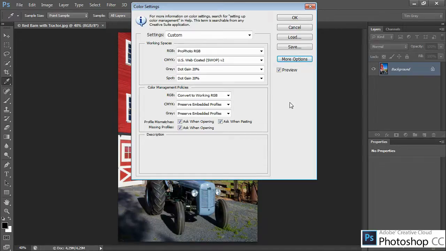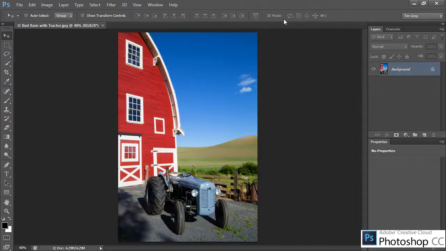So again, the key setting here is that working space, setting it in this case to ProPhoto RGB. Most of the other settings here don't relate to RGB images, which means they don't relate to you for most of the work that you're likely to do. When you're finished establishing your color settings, you can simply click OK to apply those changes.